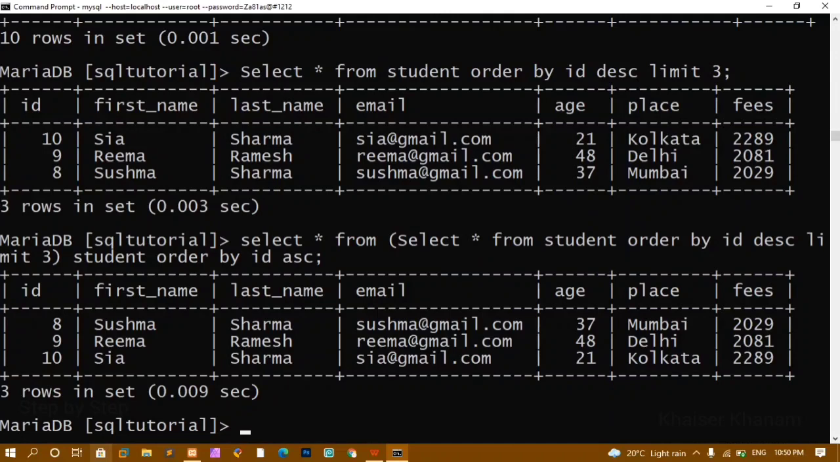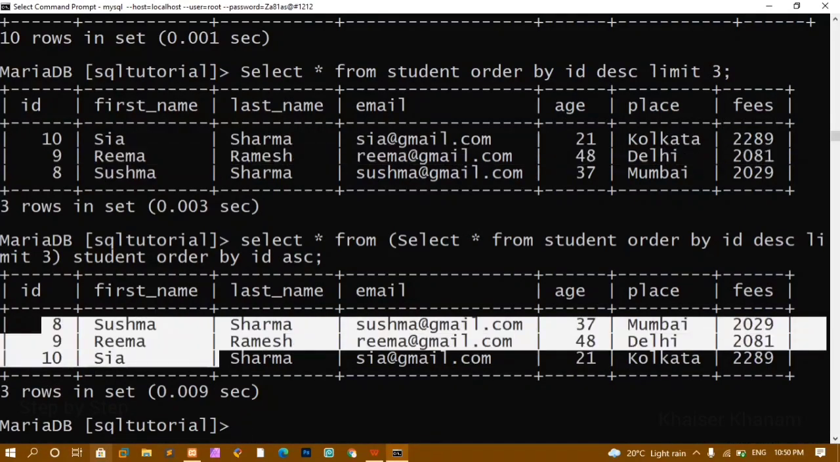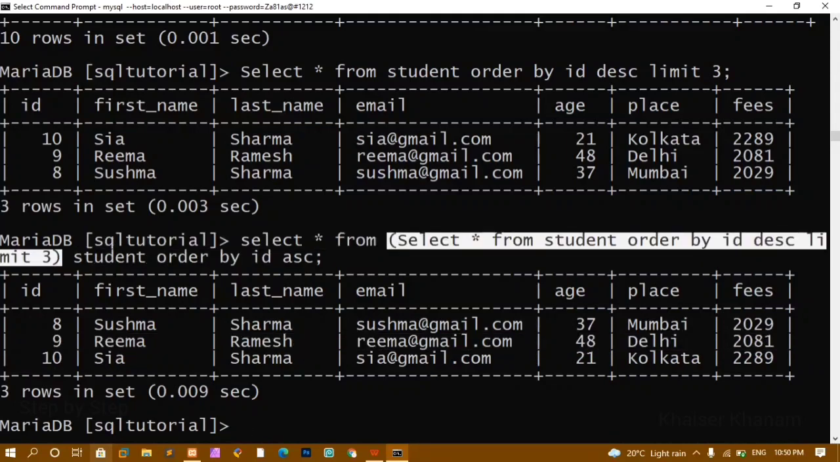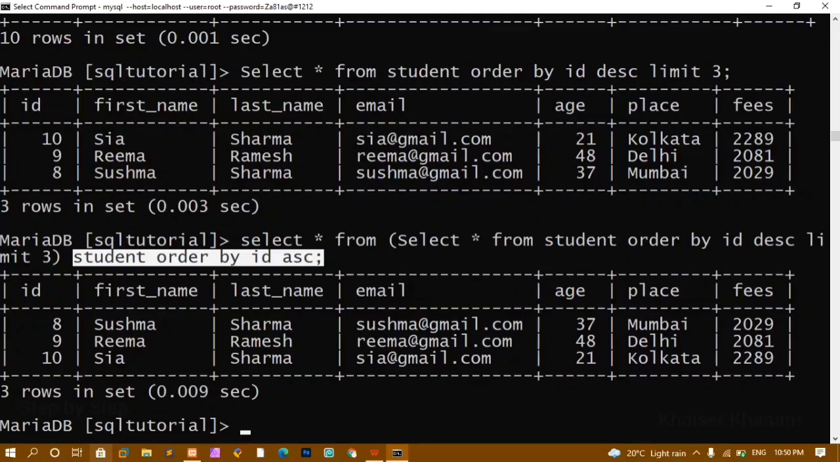Now you can see I have 8, 9 and 10. First I had 10, 9 and 8. Now I have 8, 9 and 10. First we sort this one, then once we get the output, we arrange the output in ascending order.